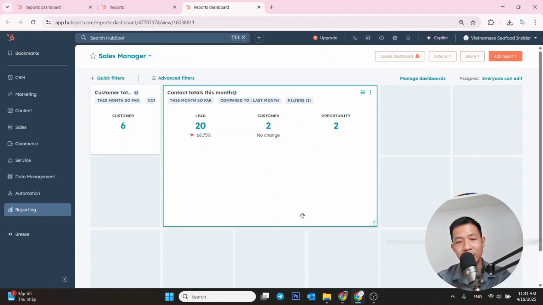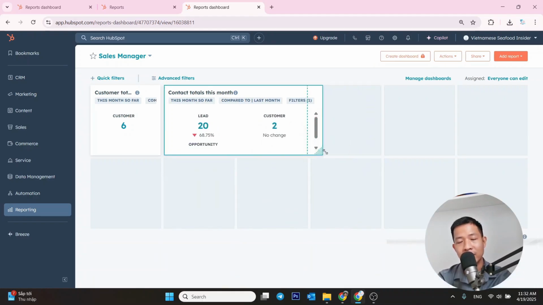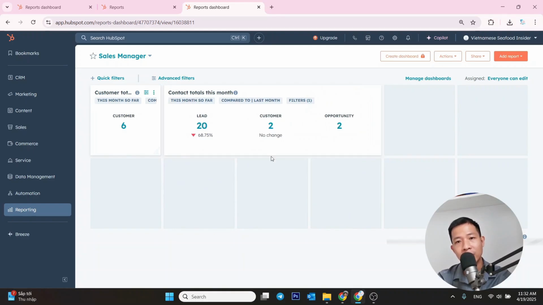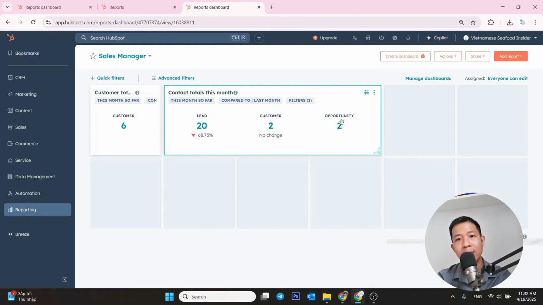Here it is, everyone. So now we have a section that shows the total for this month. I've contacted and reached a total of 24 leads. Out of those, 2 customers have already placed orders. Then, there are 2 customers who have moved to the opportunity stage, meaning I've already sent them quotes but haven't closed the deals yet. As for the remaining 20 leads, I haven't sent them quotes yet, just as an example.